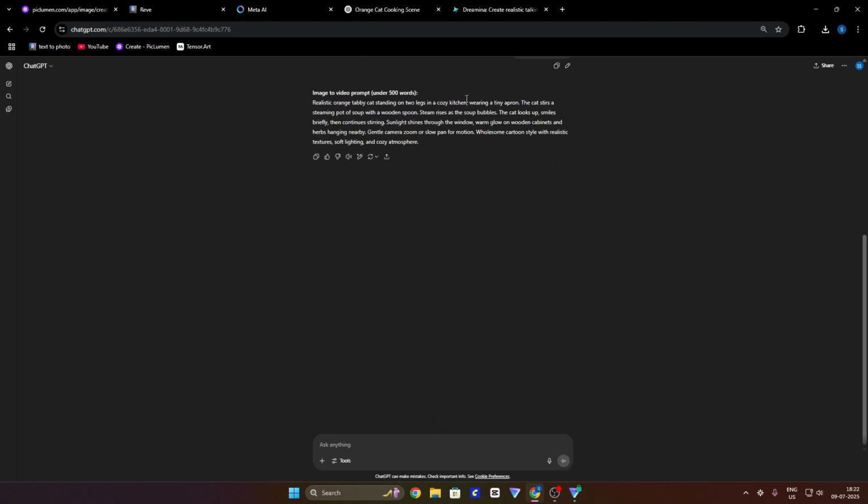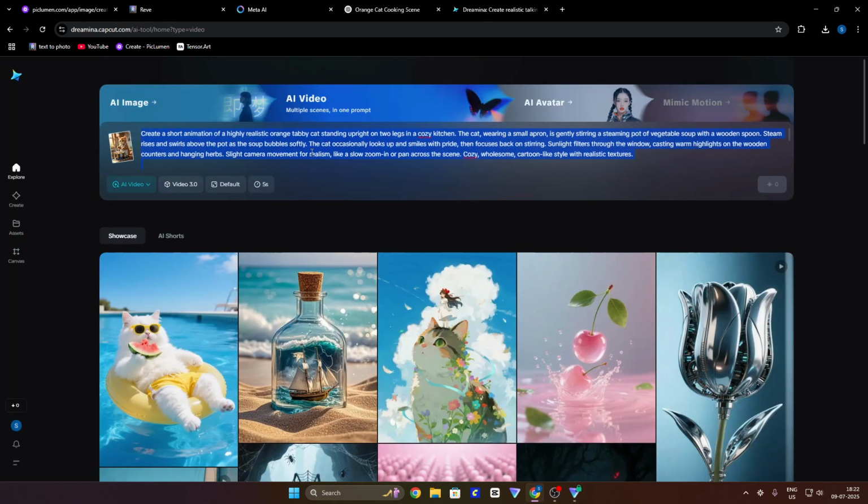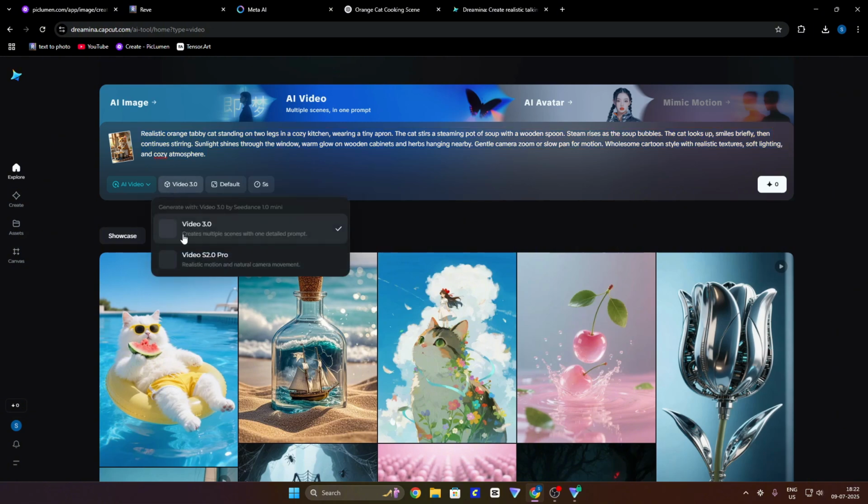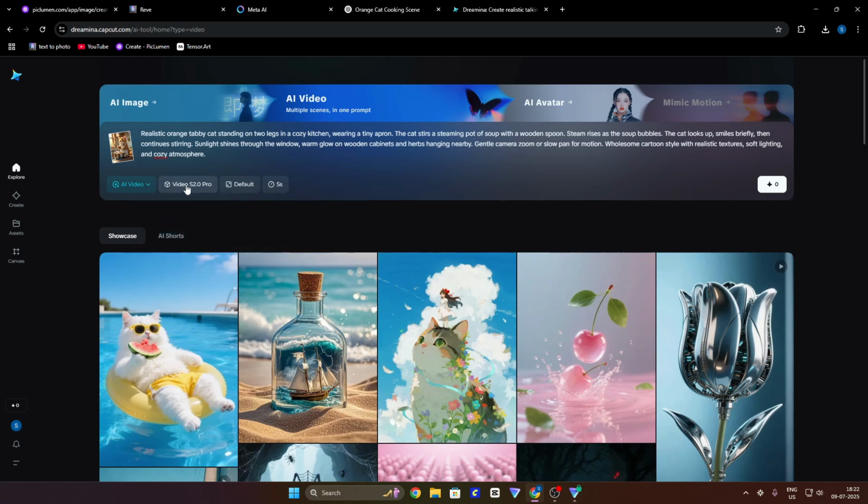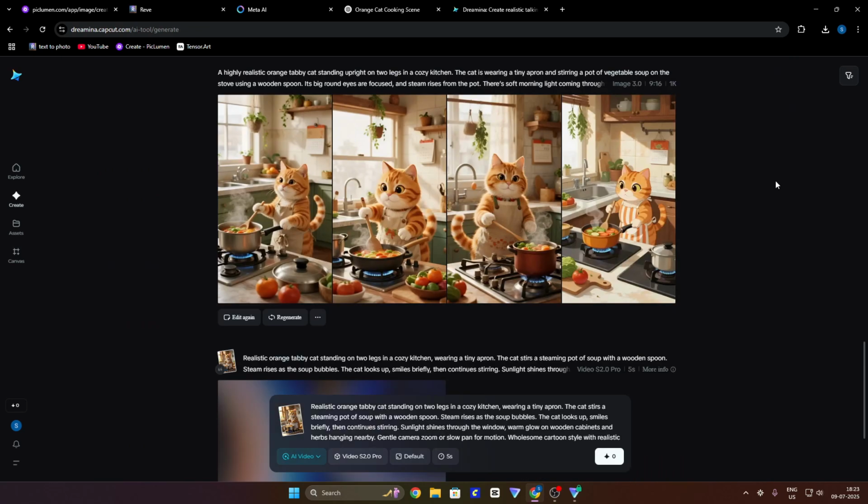Okay, anyways, do this and then don't do Video 3. I've seen that the difference between Video 3 and 2 Pro is not a lot, but the wait time is a lot in Video 3. So I always do Video 2 Pro, and if it says it's default, it's fine, because it's going to take our photo's ratio, AI video, and then just generate.